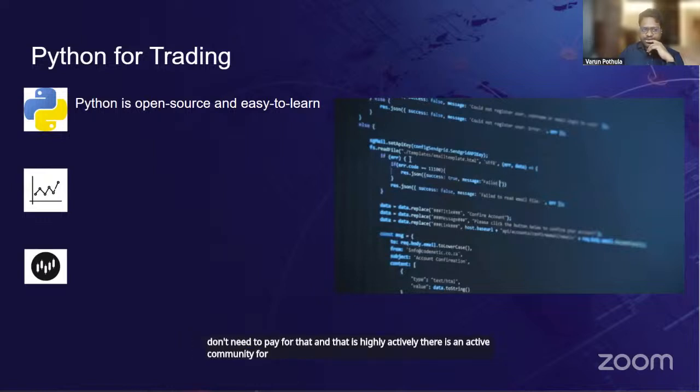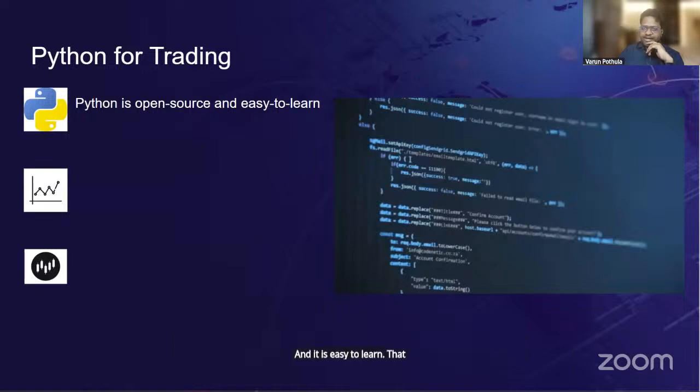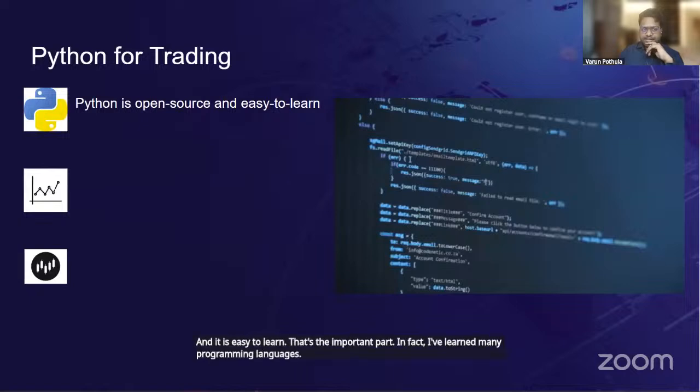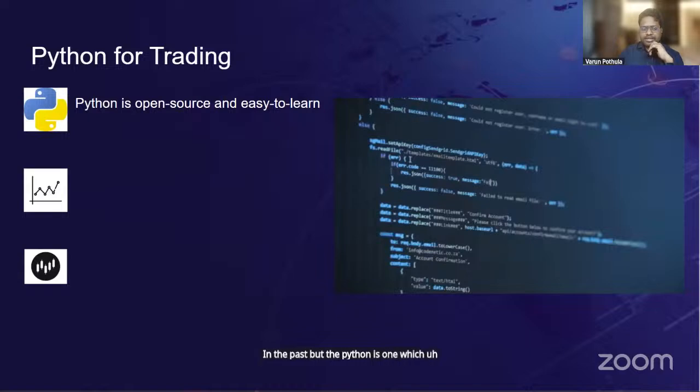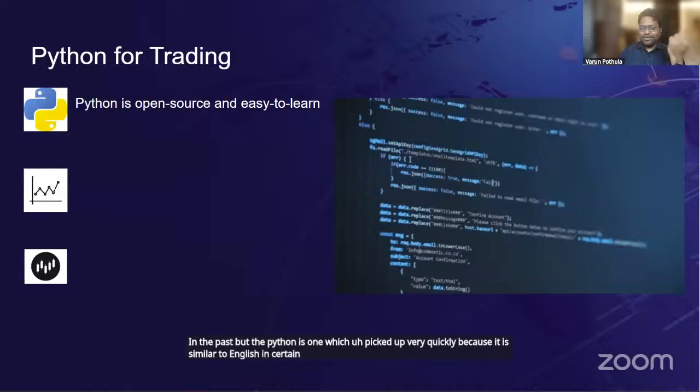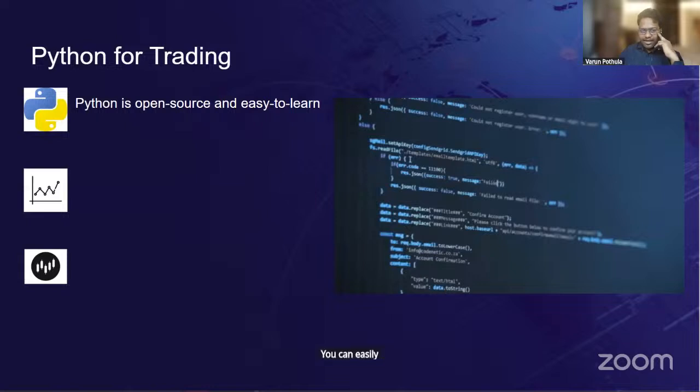Whenever there are any changes, there are continuous updates for the programming language and the libraries it has, and it is easy to learn. That's the important part. In fact, I've learned many programming languages in the past, but Python is one which I picked up very quickly because it is similar to English in a certain way. If you want to talk to your program, you can easily do that. And the coding commands are very intuitive also.